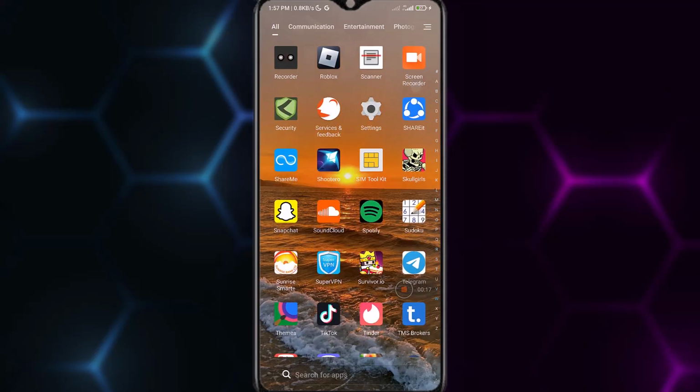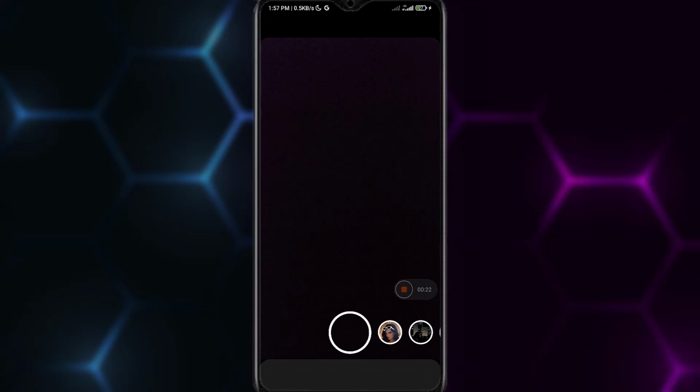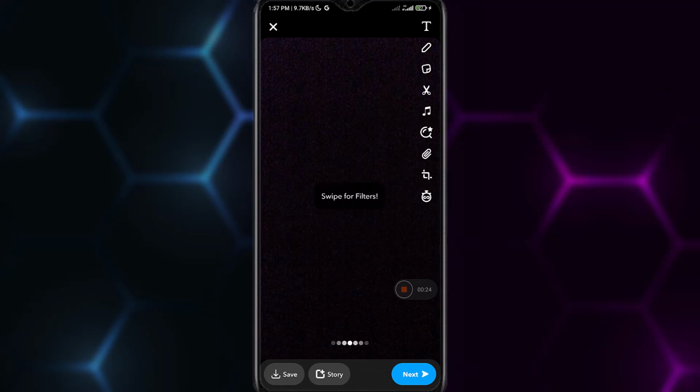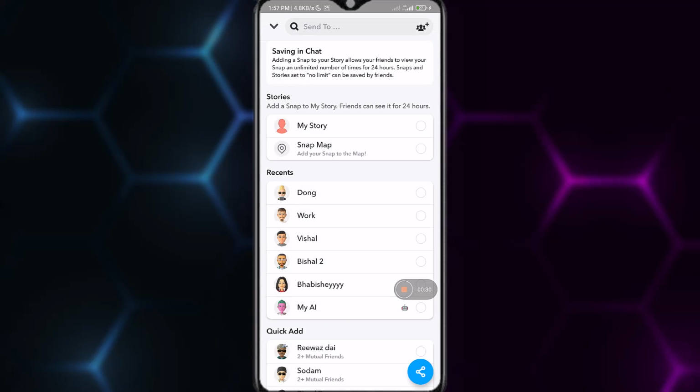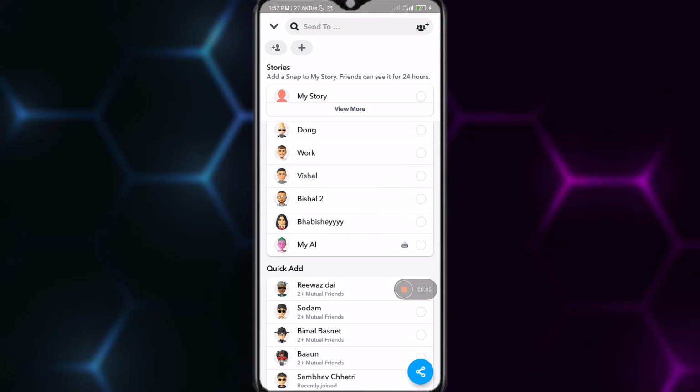In order to send a snap, what you have to do is open the Snapchat application. Simply tap on this circle button and it will capture the photo. And now at the bottom right there is a next option. Simply tap on next, and now scroll down and see all the friends that you want to send the snap to.